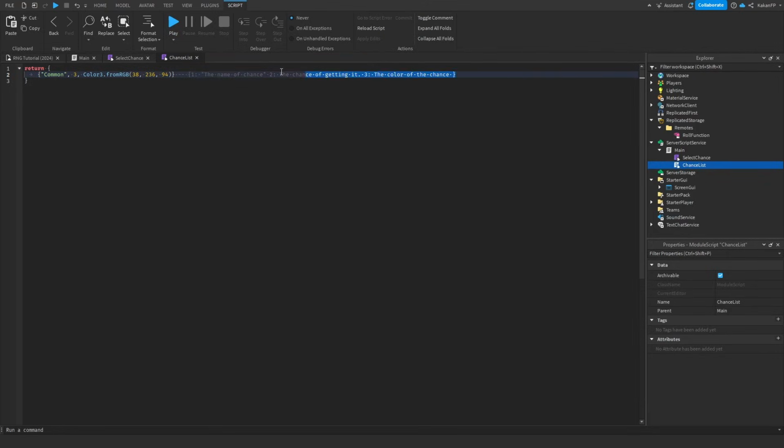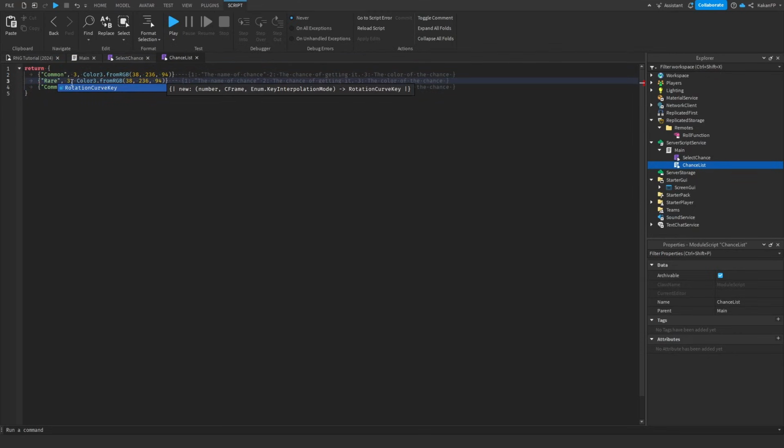So we are going to duplicate it. I am going to rename this to rarity. We're going to hide the chance a bit. Before you do anything, please put a semicolon here, as well as here, not on the last one. Or yeah, you can do it. Put a semicolon after every entry you make.